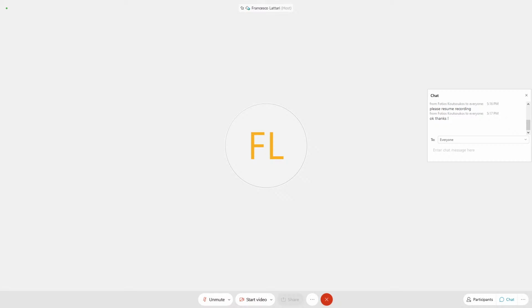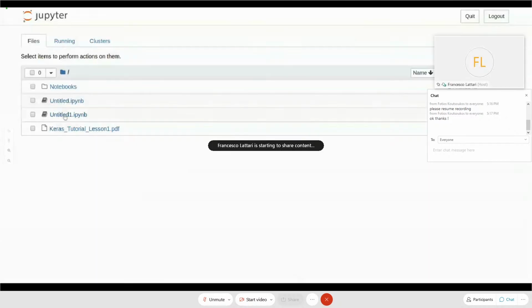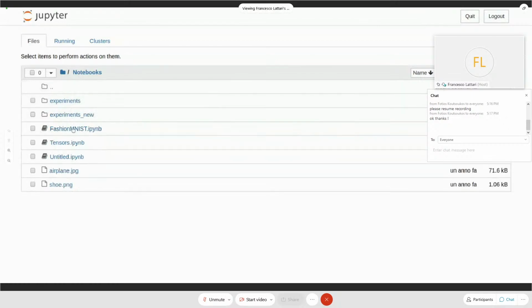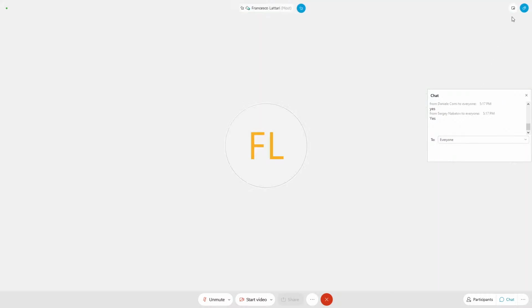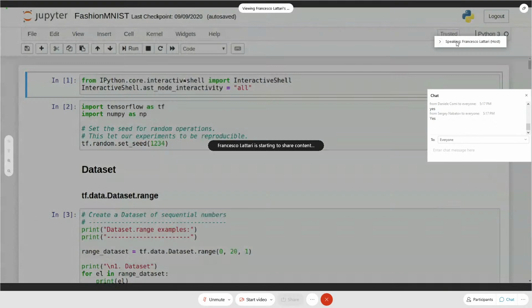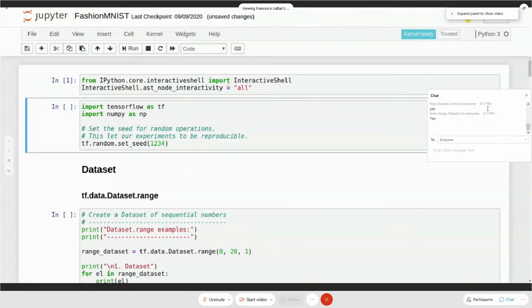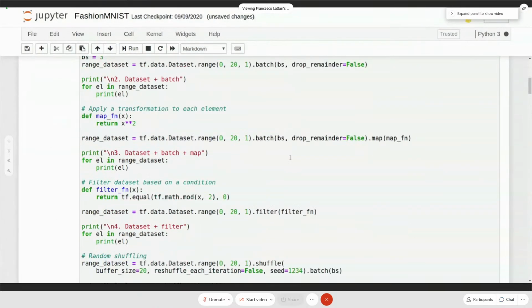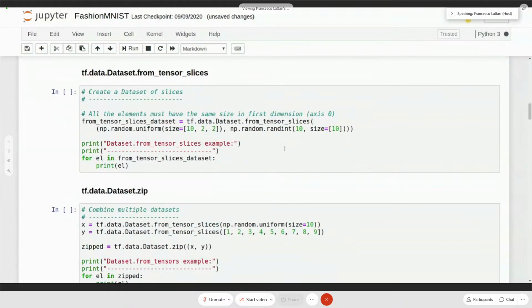Okay, let me share screen. Okay, can you see the screen? I think yes. So let me rerun some cells, at least the ones that we need.